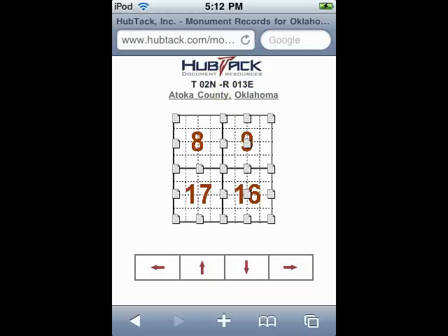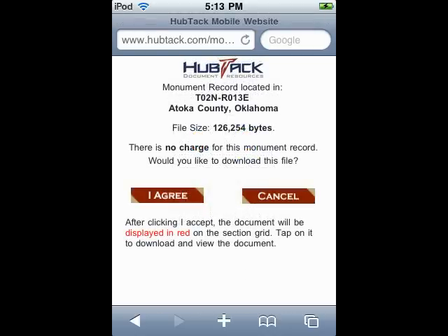Now we're ready to download our first document. I'm going to select the center of section 9 by touching the document. This will show you the size of the file and if there are any charges for it. Currently, HubTack does not have a document fee, so document downloads are free. However, if you are not on an unlimited data plan, you might want to take note of the file size. Some of the documents can get quite large, and you can run up a pretty big cell phone bill if you're not careful. We've decided we want the document, so we touch I agree.